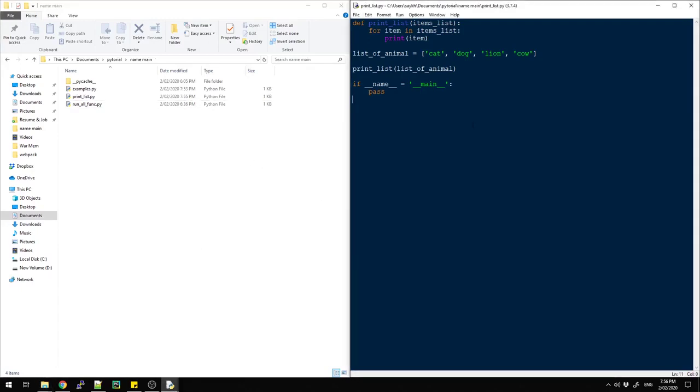Hi guys, welcome back. In this video I'm gonna show you what this line of code here, if __name__ equals to __main__, actually does. You must have seen this in a lot of scripts and some packages as well. So I'll show you what this actually does and what we achieve using this particular if statement.